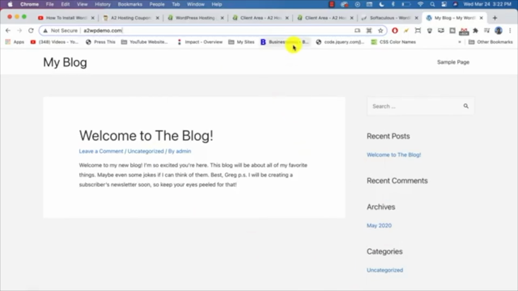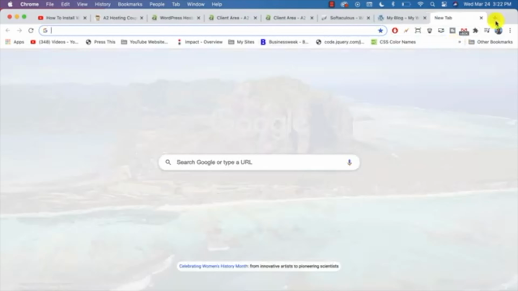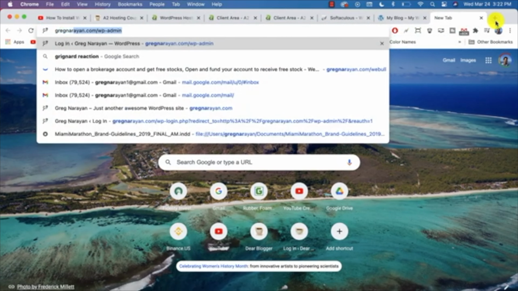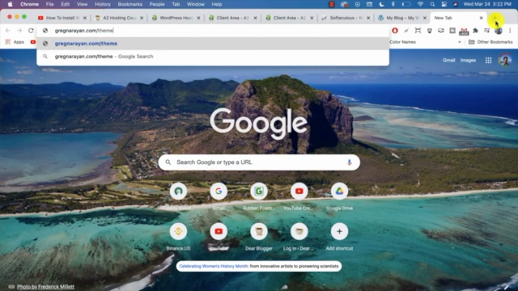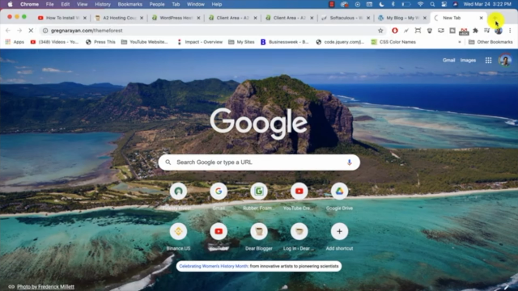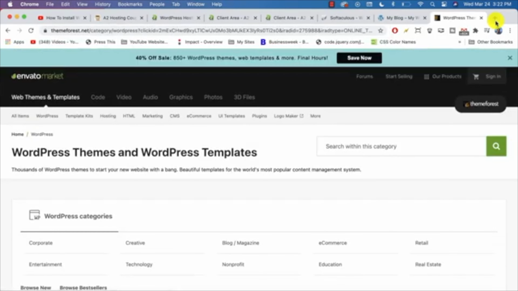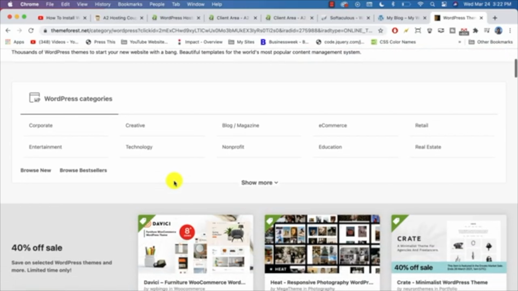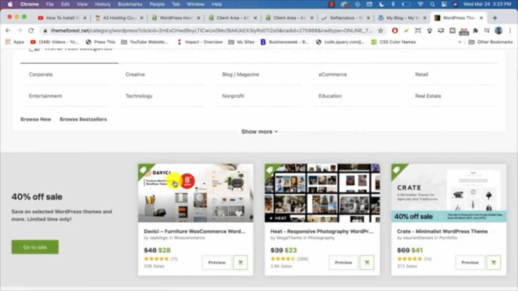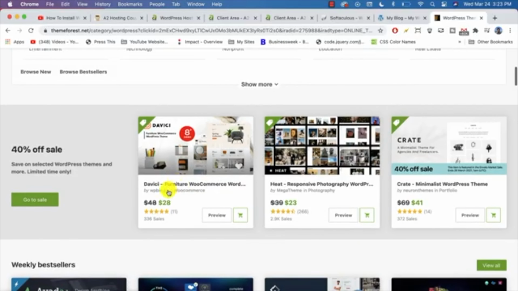Because of that, I like getting my themes from Theme Forest, and if you just go to gregnarayan.com/theme forest, I've set you up with the WordPress themes available. You do have to buy them, and they do cost typically between $20 and $50. Kind of an upfront investment I like making, and everyone will say, oh my gosh, you built that? And you can be like, yeah, I totally built it. But really, you just bought a cool theme, like Davichi or Heat or Crate.